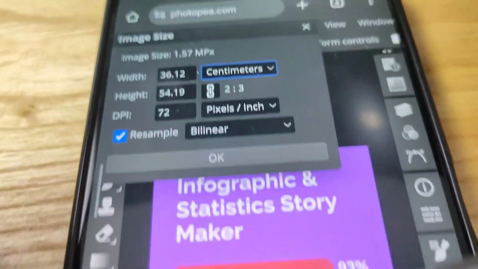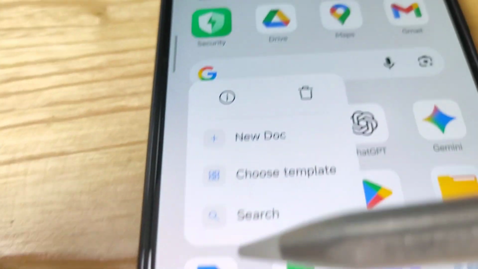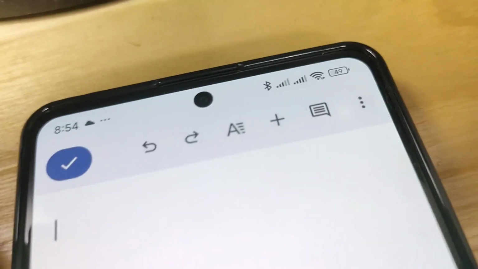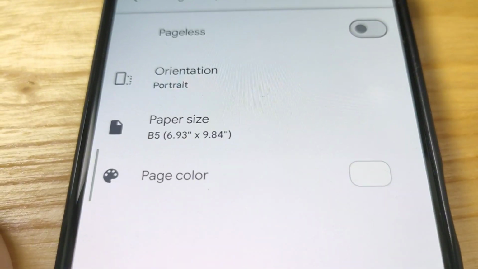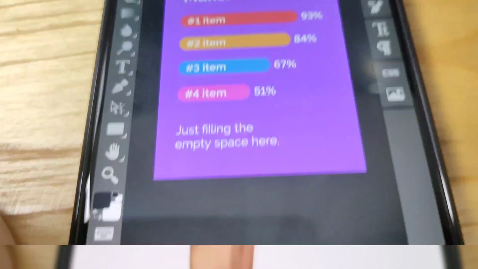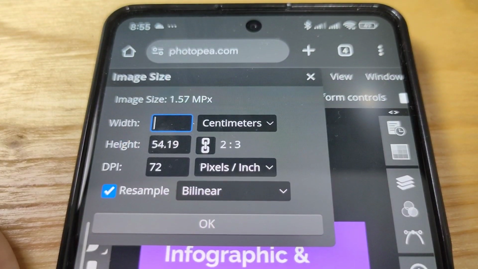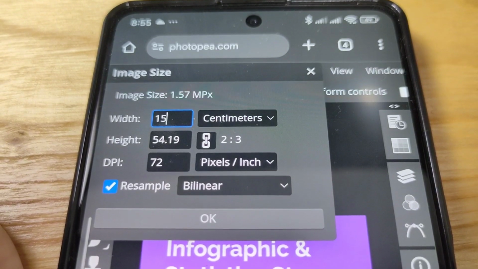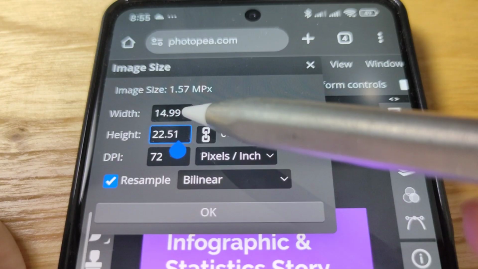Next, I need to check the document's page dimensions to ensure the image fits correctly. Returning to the home screen, I'll create a new Google Doc and check the page setup. As shown here, I'm using a B5 paper size, which is roughly 17 centimeters wide and 25 centimeters high. Back in Photopea, I make sure the aspect ratio lock is on before changing the dimensions. I'll set the width to 14 centimeters. This is slightly smaller than the page width to account for the margins on the sides, top, and bottom.